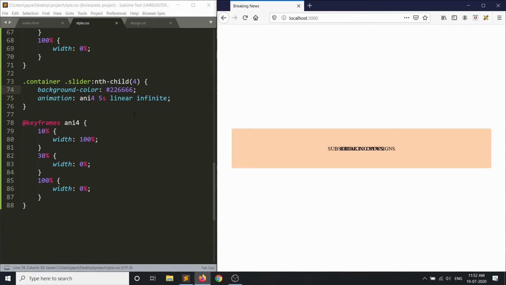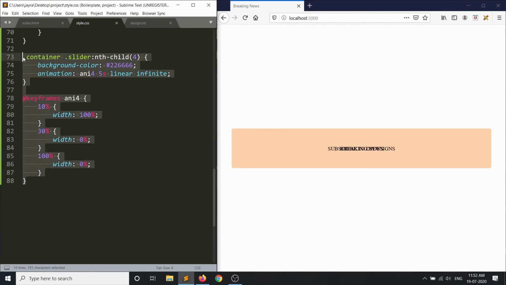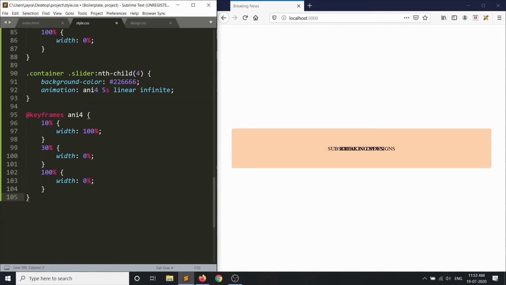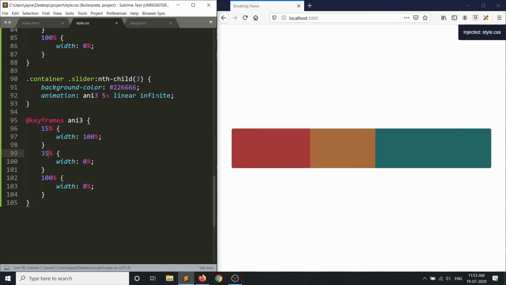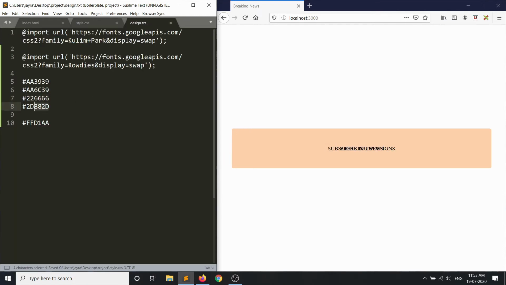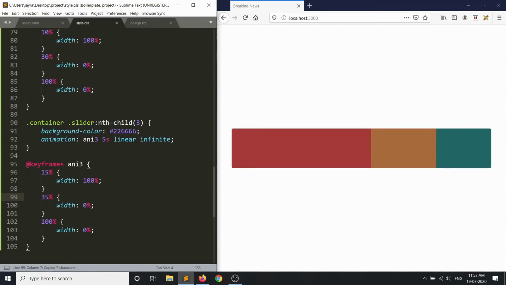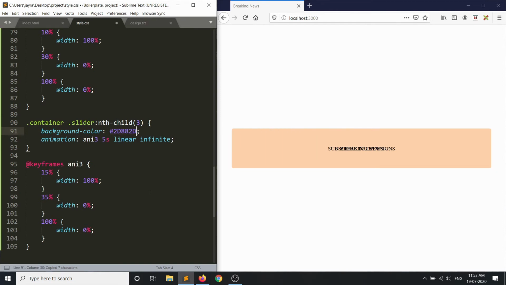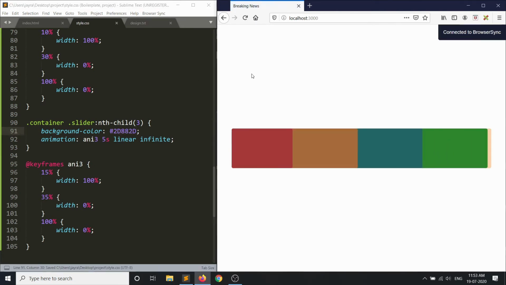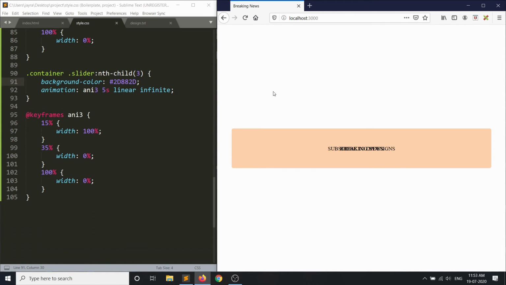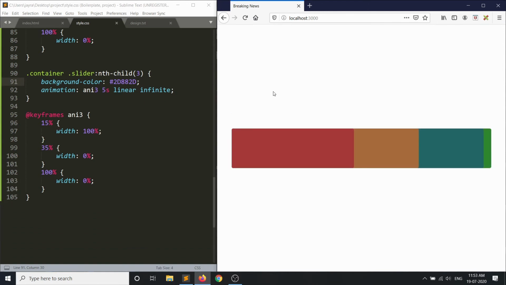There we go, and let's do it for one more slider. Control C. A lot of copy pasting here though, and we'll have to change this to 3. This also changes to 3. This also changes to 3, and the animation changes from 15 to 35%. Okay, let's change the color also. It should be this guy. Control C. Let's paste it here. Control V. Save it. Reload. Let's see how that looks. There we go. Perfect. So the sliders are behaving as we want them to.